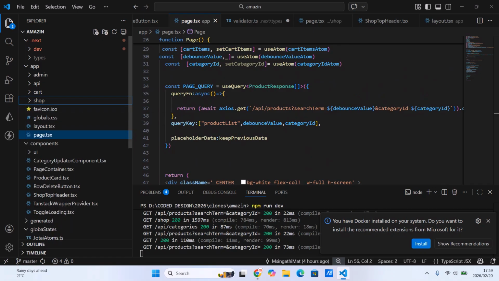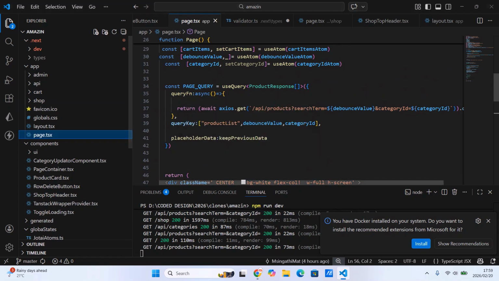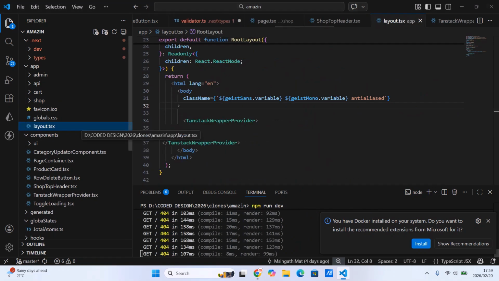So what we are going to do is make use of Next.js route groups. The first thing that we're going to do is delete this page altogether. We are going to remove it. We want the Next.js routing mechanism to come here.